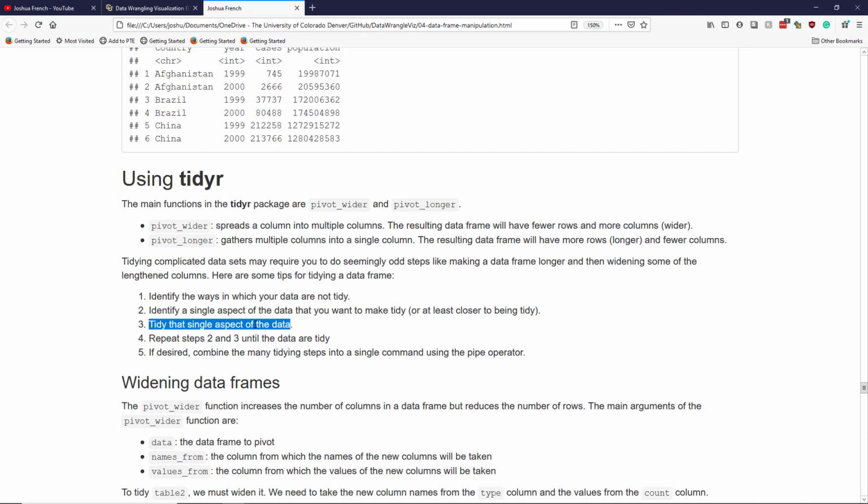I know that when I do this, I tidy one aspect of the data, I look at the result, and then I figure out what is the next thing I need to tidy about this data set. Once the data set is tidy, if you want, you can combine the many tidying steps that you've done into a single command using the pipe operator. This might make it easier to share the tidying process with somebody else, to clean your code, to make it more compact, whatever. You don't have to do it that way.